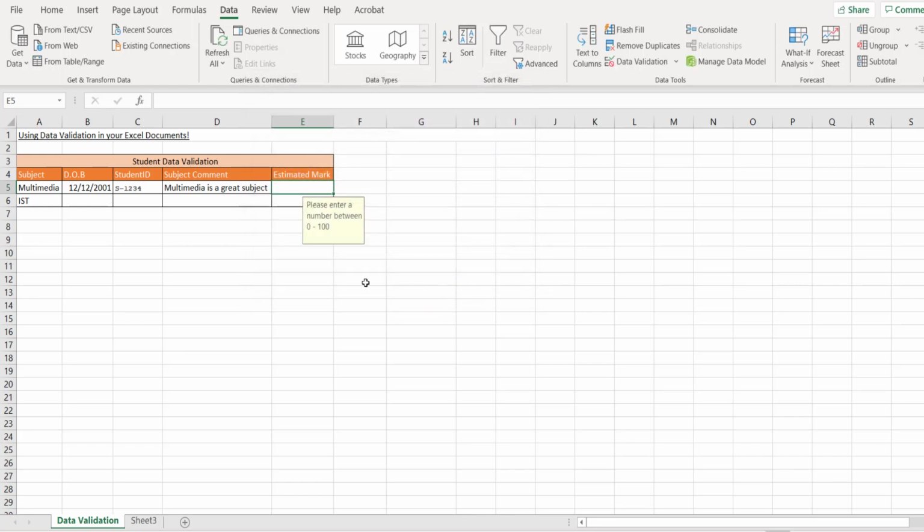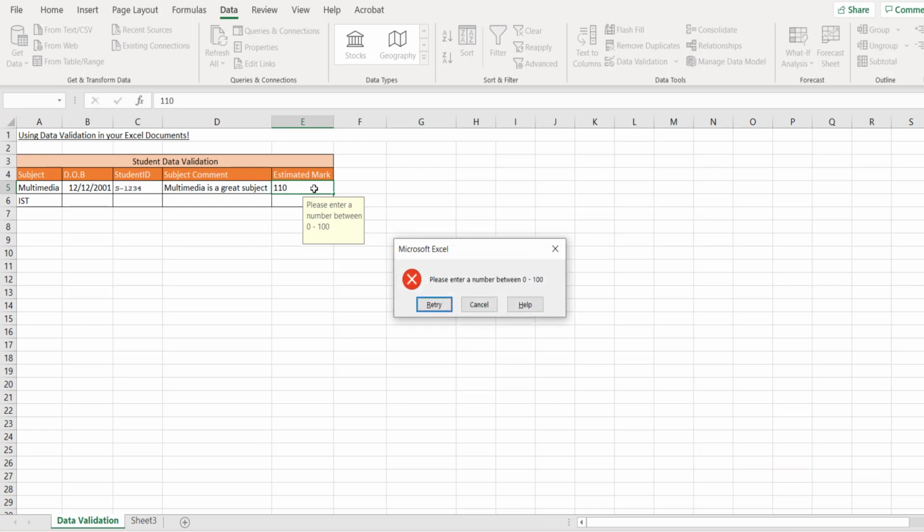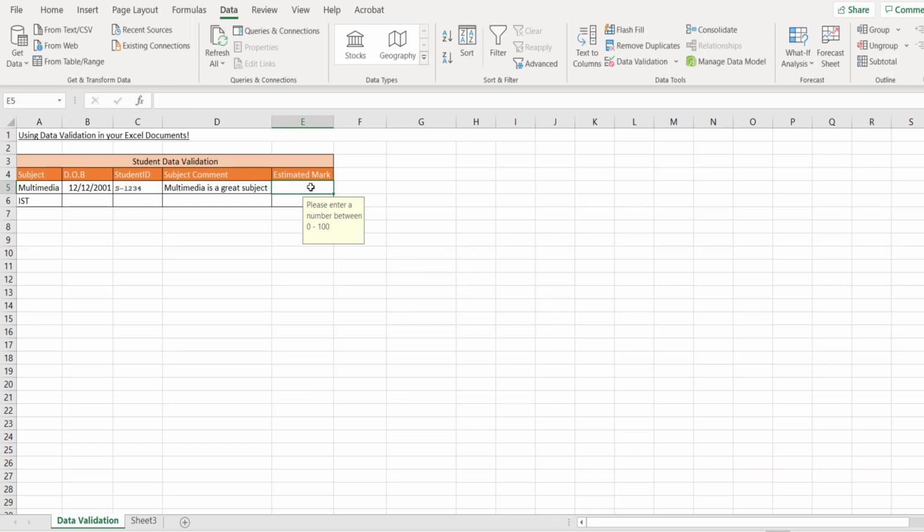So now you can see that when you get to that cell, that pops up just like we did over here, and it's probably a good idea to do it for all of them. So for our estimated mark, if we wrote 110, all right, so what we need to do is just put a number between 0 and 100, and that's basically it.